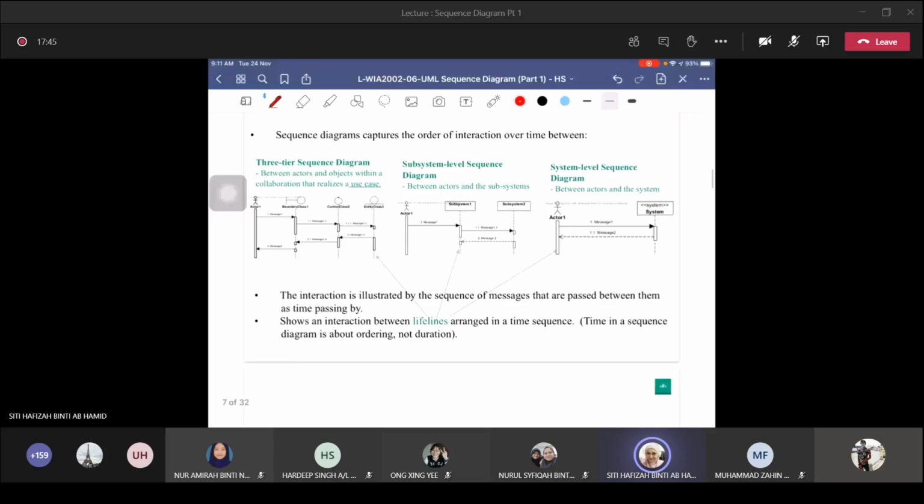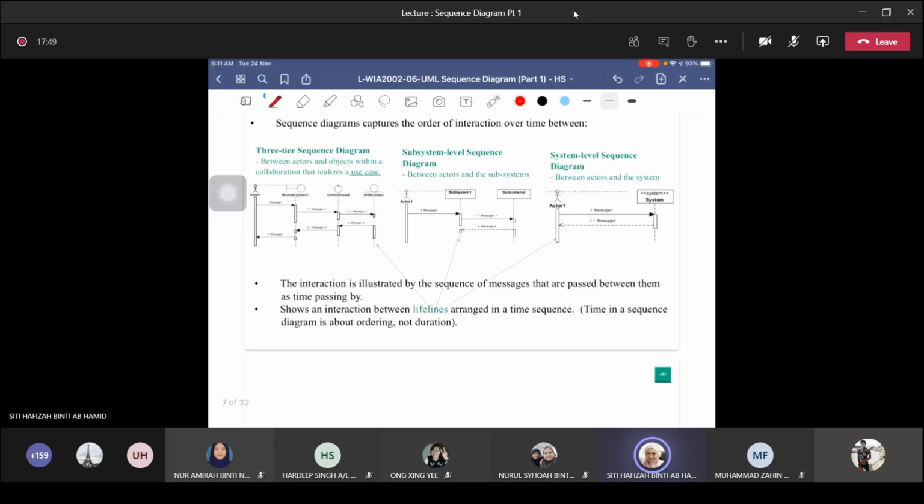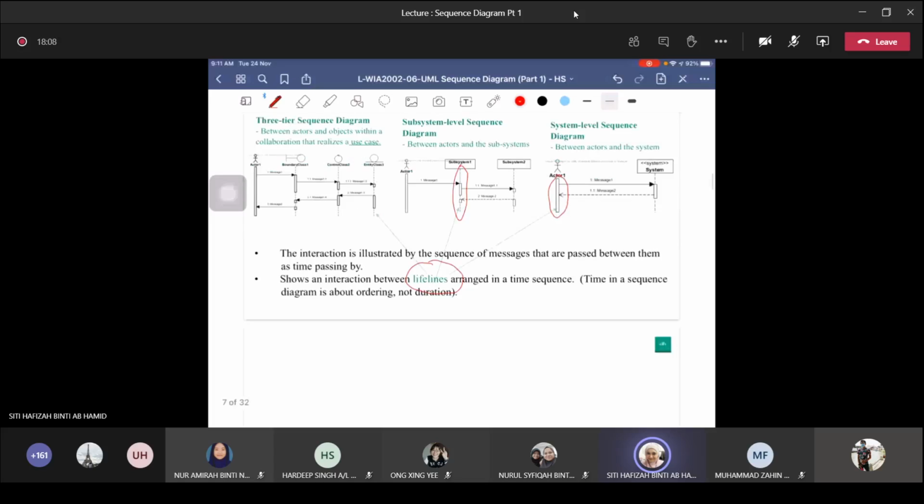So here, before I go to the next one, you can see that there is a lifeline here. They call it a lifeline. So lifeline is basically this rectangle, this dotted line. Okay, never mind. First we go for notation, how a sequence diagram looks like.